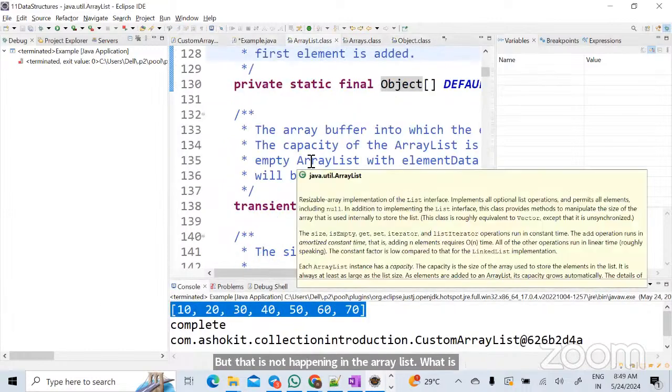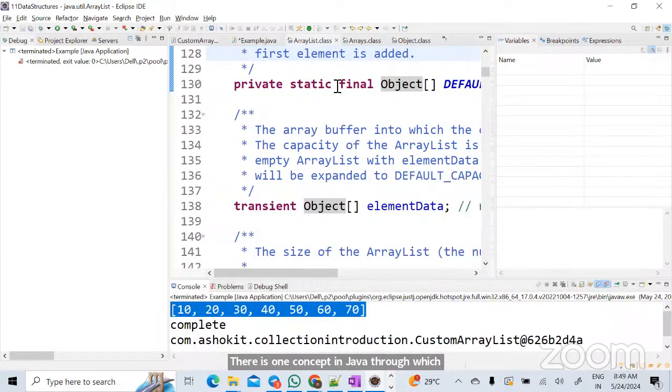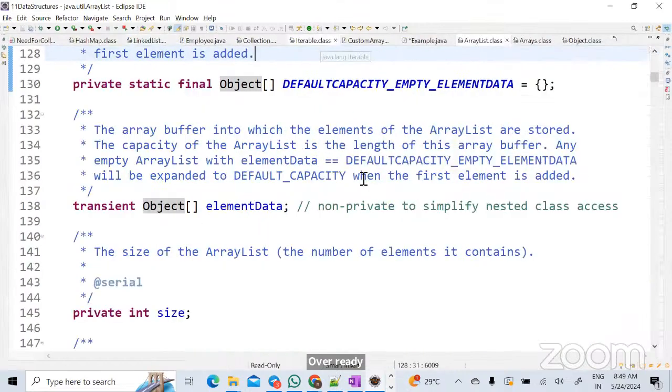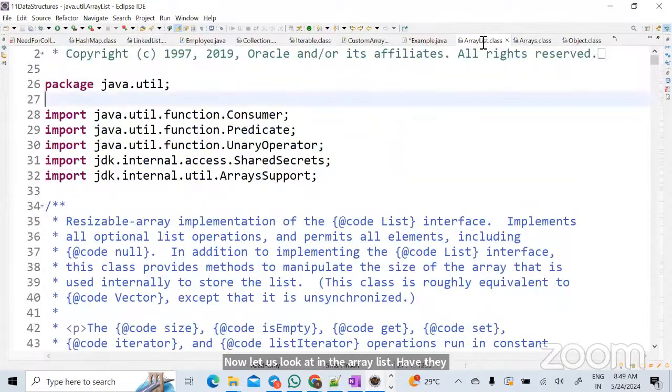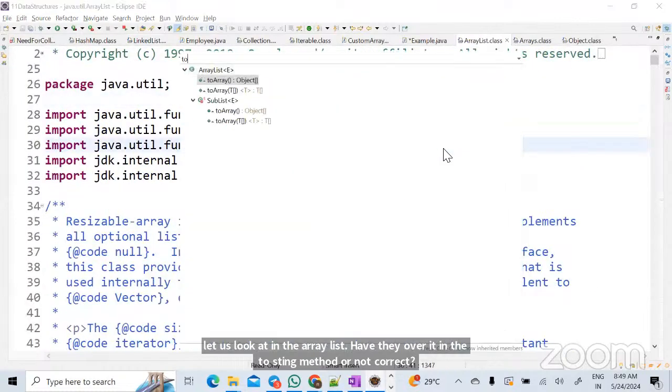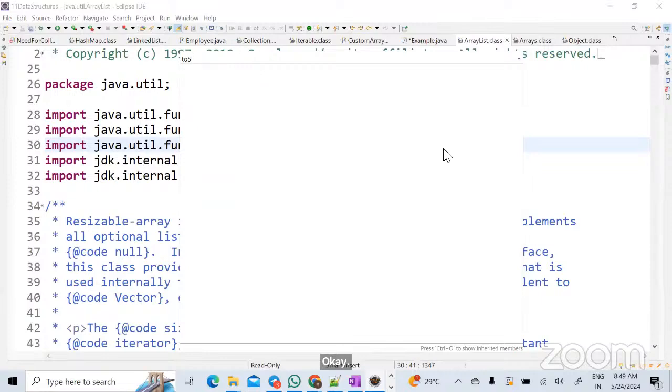When can you bypass the functionality? There is one concept in Java through which you can. Yes, through overriding, you can bypass the functionality. Now let us look in the ArrayList, whether they have overridden the toString method or not. ArrayList.class, I'm searching for this method, toString. Do I have the toString method?